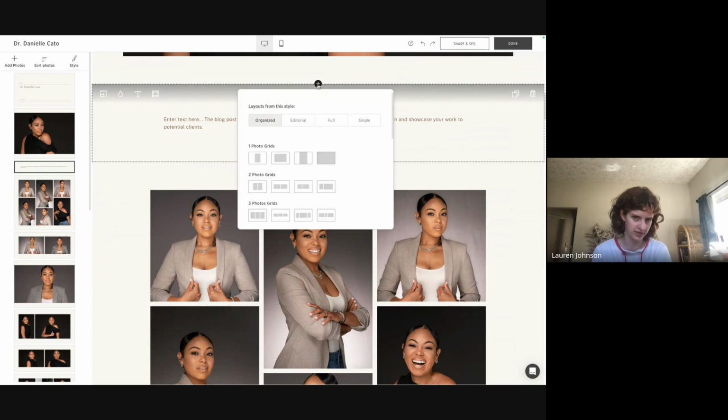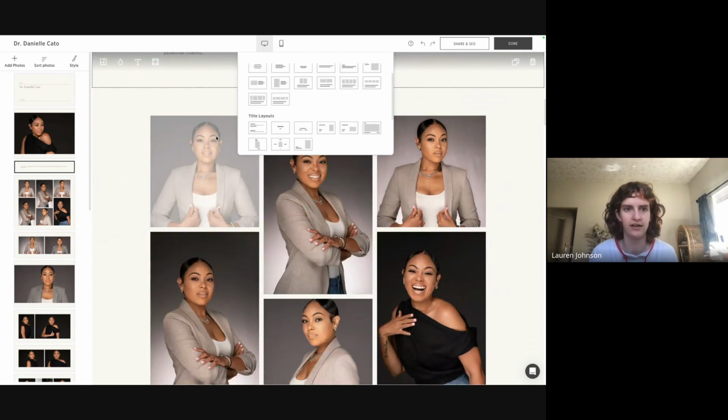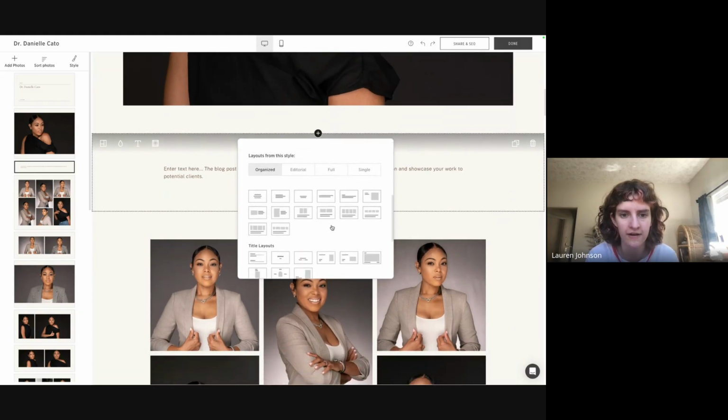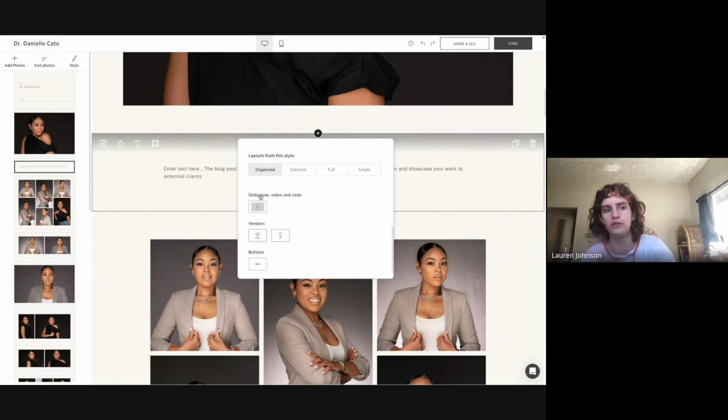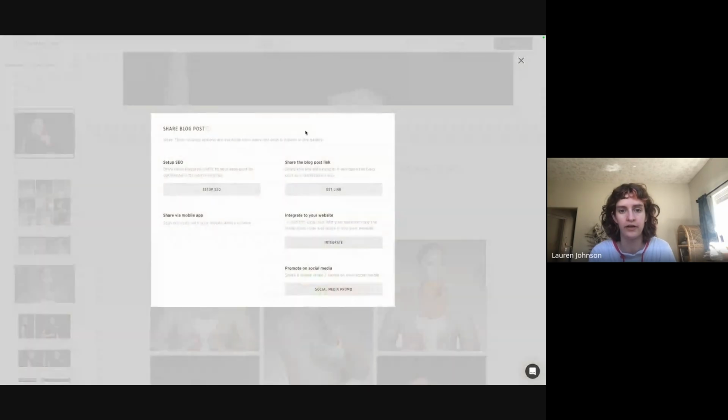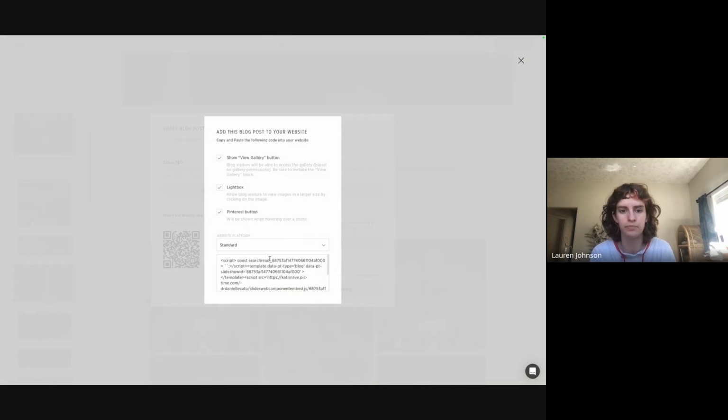We've got different blocks where you can add stuff. I think you can even add a slideshow somewhere in here. Oh, there it is right there. So if you have a slideshow in the gallery, you can plug it into the blog post as well. And then we've got this share and SEO button where you can get the integration code to put the blog right on your website. So you can have it displayed publicly for everybody.